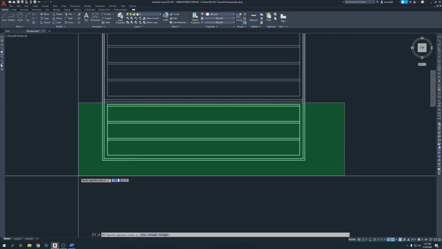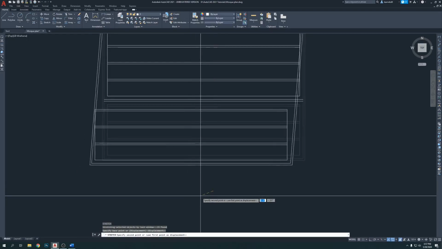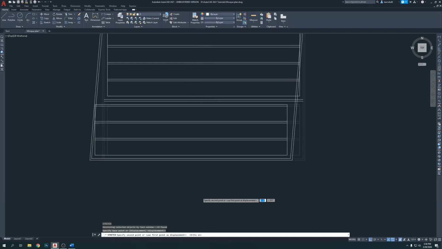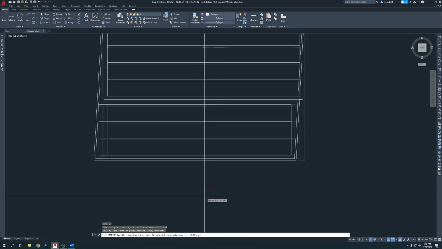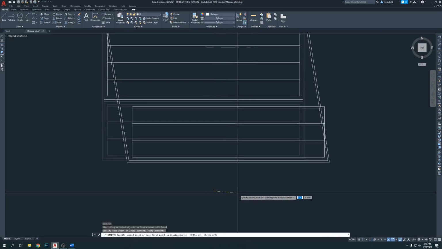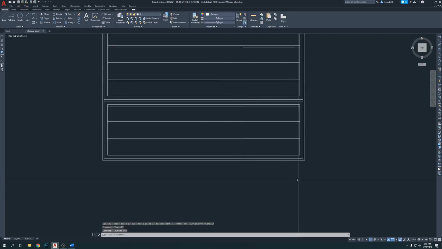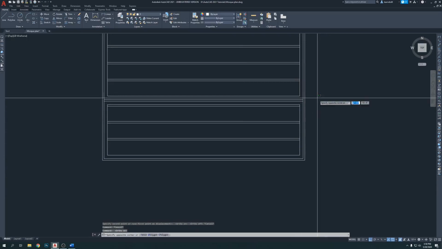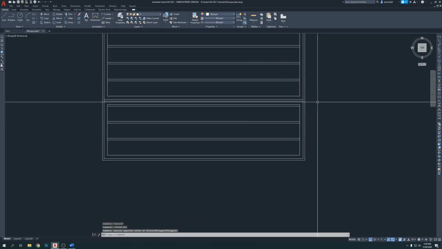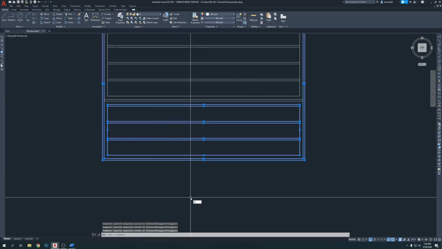So I'm selecting this, and stretch. Oh, my F8 is off, so F8, ortho on. Okay, so let's do it from here. Selected. Yes.